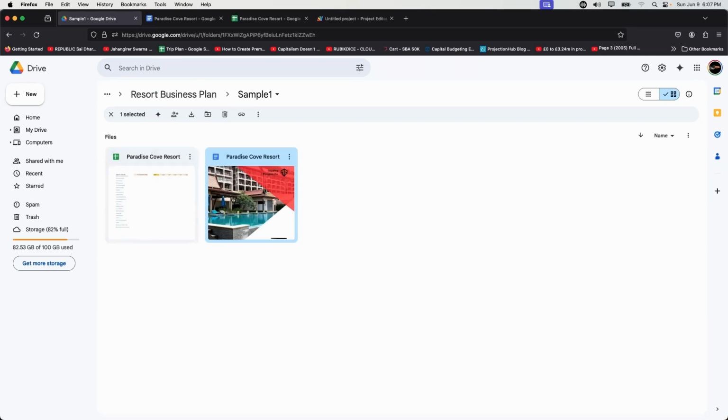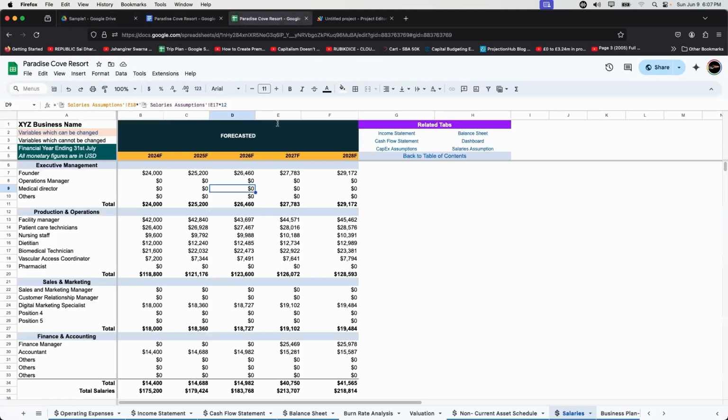So let's get started. For this video, we are using the template to write a resort business plan. There are two files. Once you download the template, you will get access to two files. One is a doc file and one is a financial model or a spreadsheet file. So this is how the doc file and this is how the spreadsheet looks like.